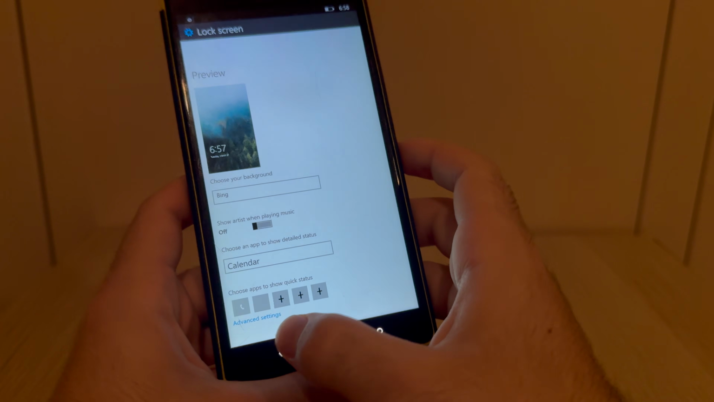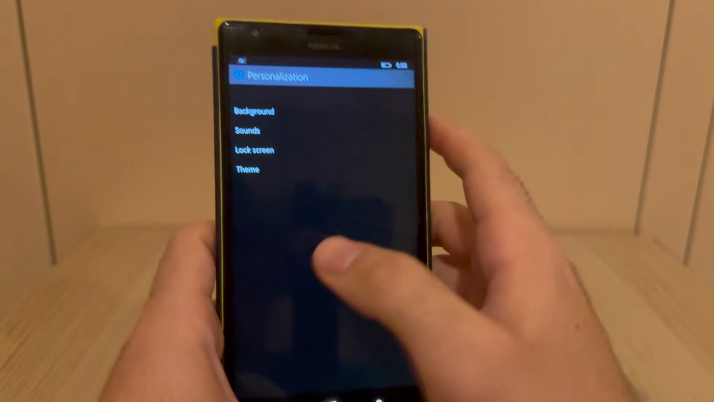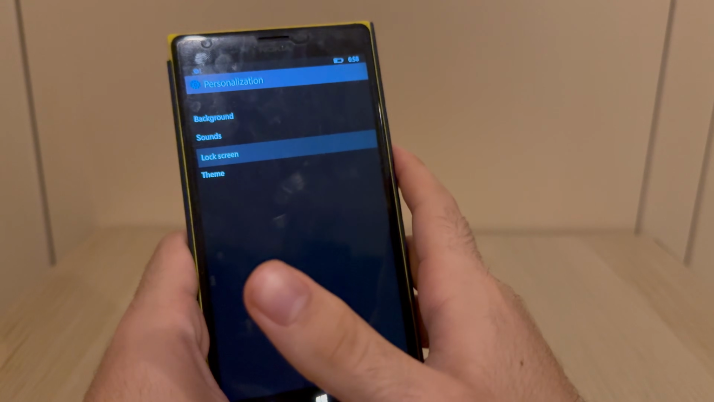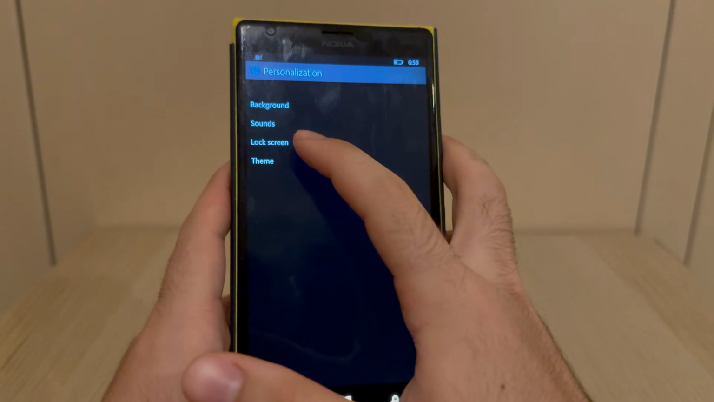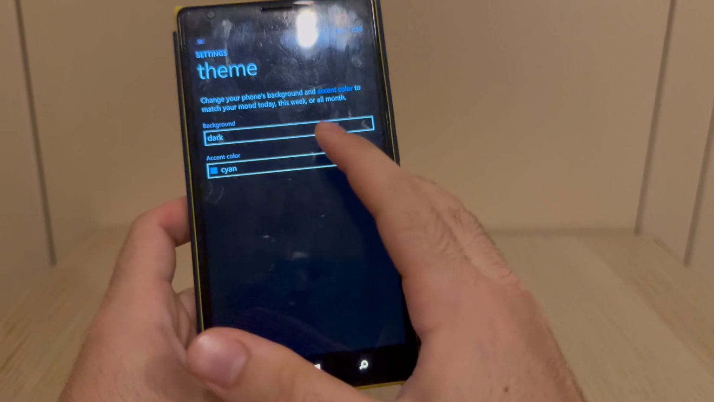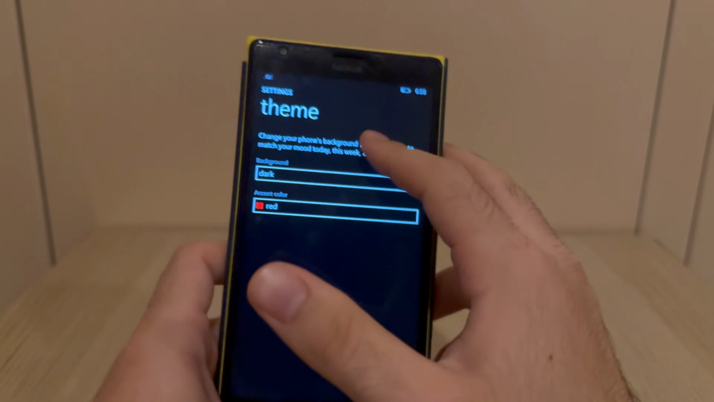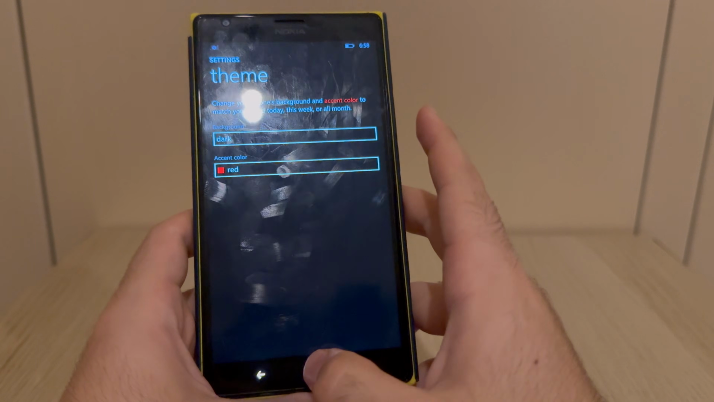This is kind of like a 10 Mobile thing. Bing won't load though because it's not connected to Wi-Fi yet. Let's go to the, we were just at the lock screen. The theme, what are themes? Ah, the color. So you can change the color. So you have your nice color thing, obviously.